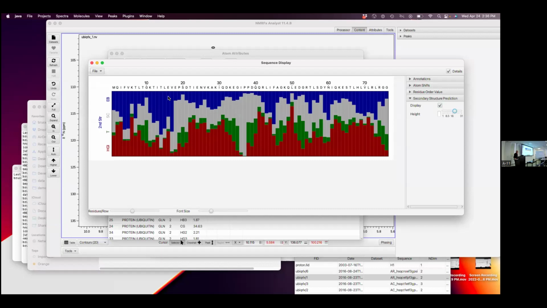Based on it, red's helix, blue's beta. It's basically a probability, based on the CSI. I mean, it's the same idea. It's based on the chemical shift deviations of each of the main atoms in each amino acid.